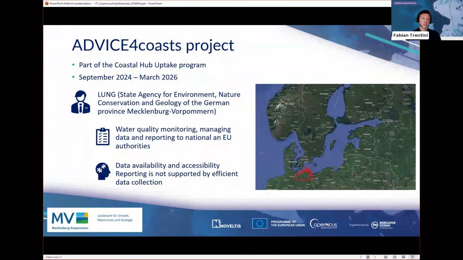Very short about the project itself. It's part of this Coastal Hub Uptake program, runs for 1.5 years. We're at 1 year at the moment, so we're quite into the project already, but it still runs for half a year. So this is not where we stop. All the things that I will present are only the status of about two thirds of the project, and there's even another project on top now that adds more functionalities, more cool things on top.